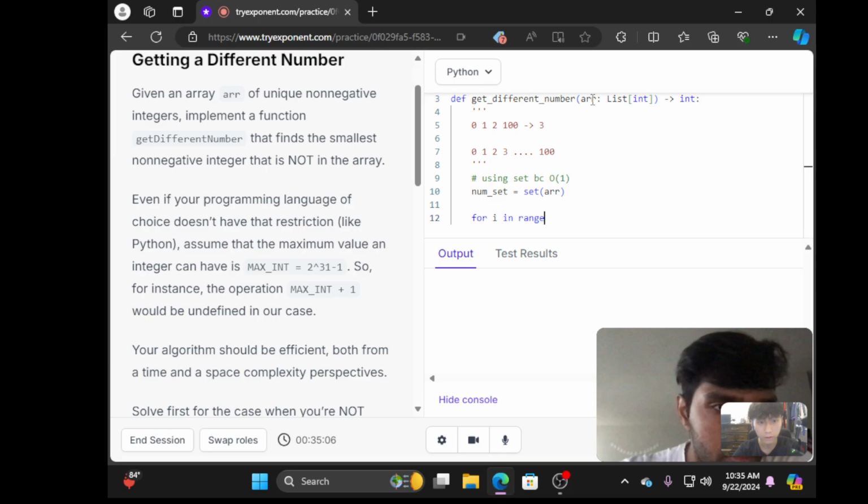The length of the array, so we're iterating through the array. Yeah, okay, this looks fine.